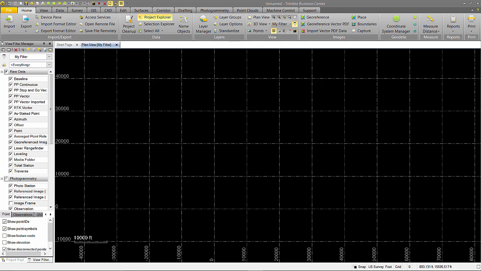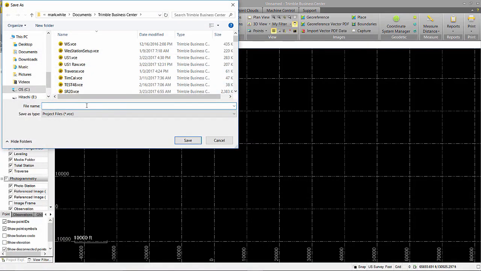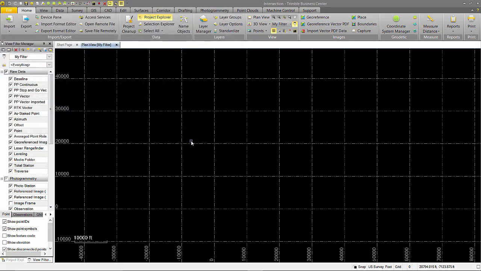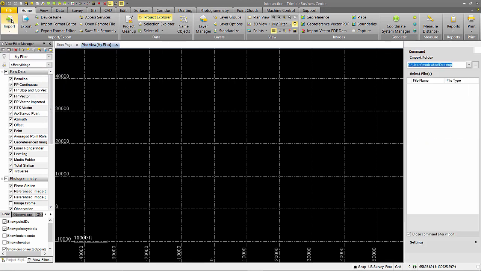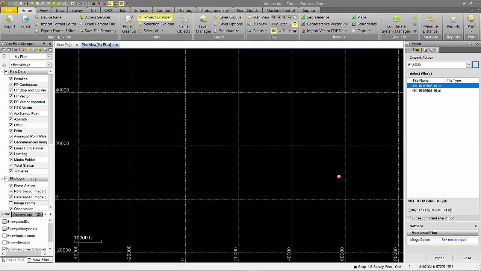And once TBC opens up, I'm going to go ahead and go to File and Save Project As, and just save it as Intersection. Click Save. Then from the Home tab, I'll go to Import, and I'll browse for the folder that has my SX10 data in it. Choose that folder and click OK.